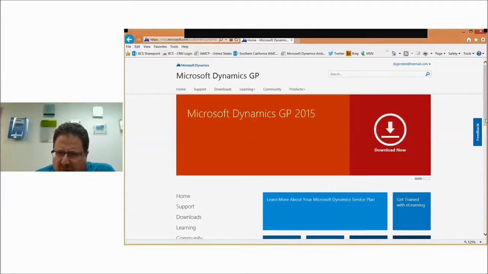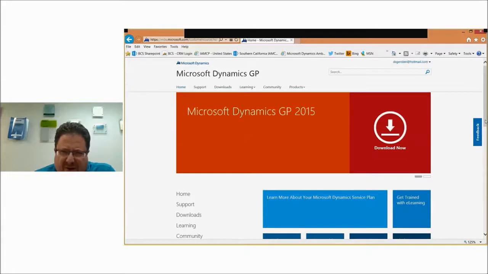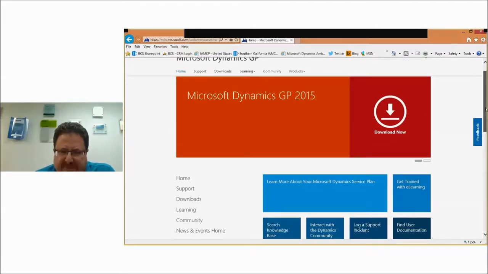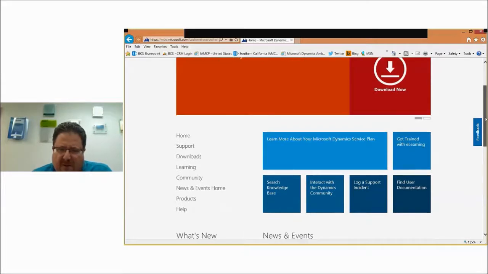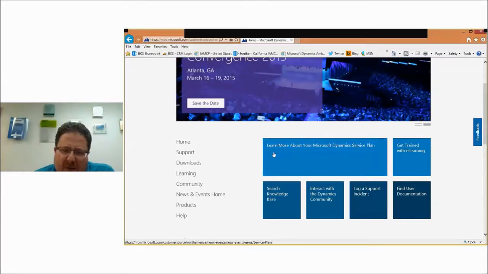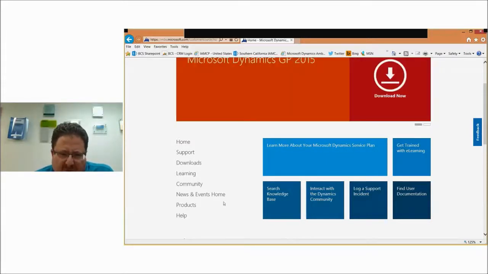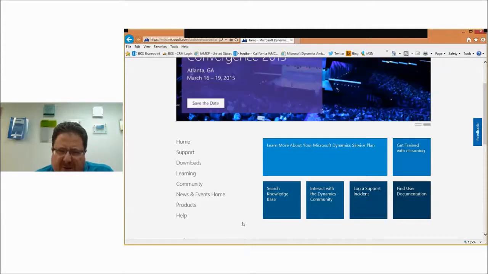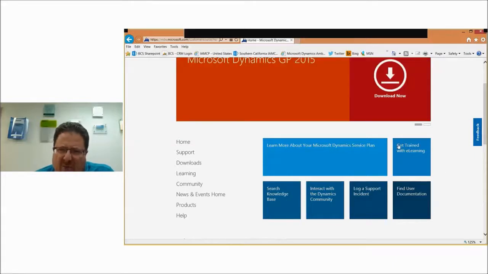But what I want to show you more than that is that you've got a menu bar at the top and the sidebar on the left. The sidebar on the left, excuse me, will help you get to different areas like I mentioned: the support, the downloads, the learning, the community, news and events, and information about product. These tiles also are very unique to you. If you want to learn more about your service plan, you would click here.